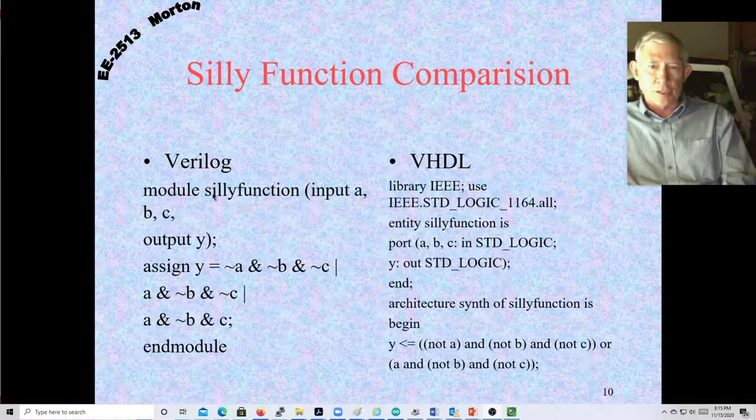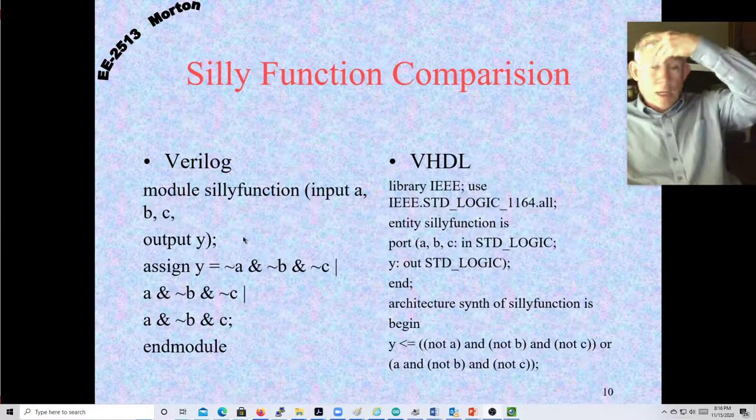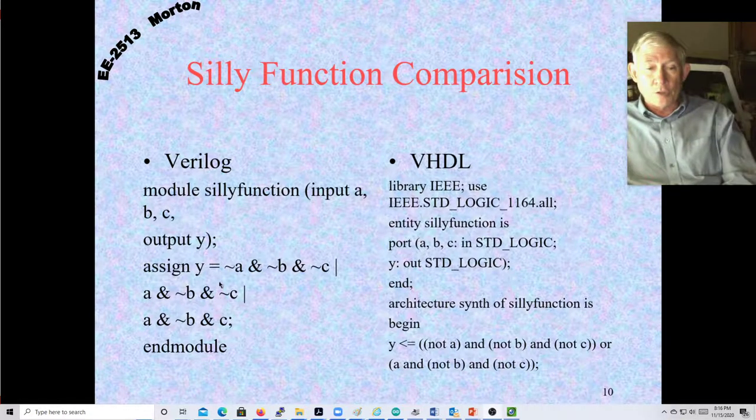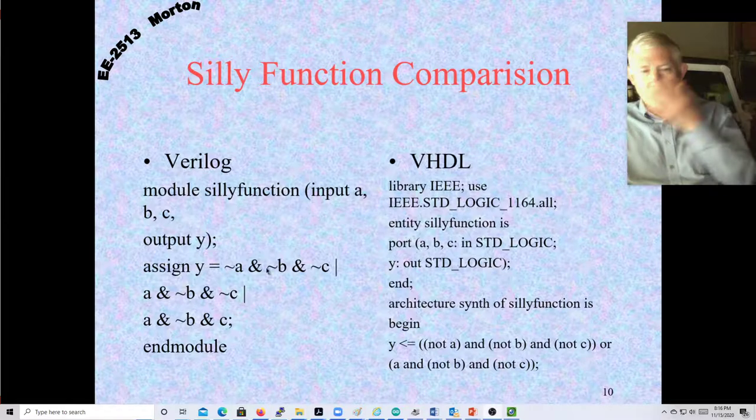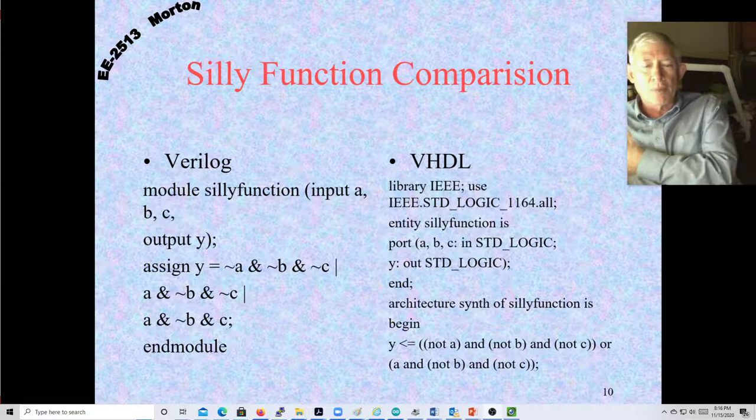This is just kind of a silly function, okay? This shows you how it looks in Verilog and how it looks in VHDL. In Verilog, our module is all one thing. We have a module keyword, the name of the module, and then the port list, input A, B, and C, and output Y. And then we have how the internal parts of the module work. Y equals the inverse of A ANDed with the inverse of B ANDed with the inverse of C, and these are all bitwise ORed with various other terms. So that's the description. There weren't a lot of parentheses used here, so this is a little confusing. It might be difficult to figure out exactly how this is going to work unless you put in parentheses to make it clear.